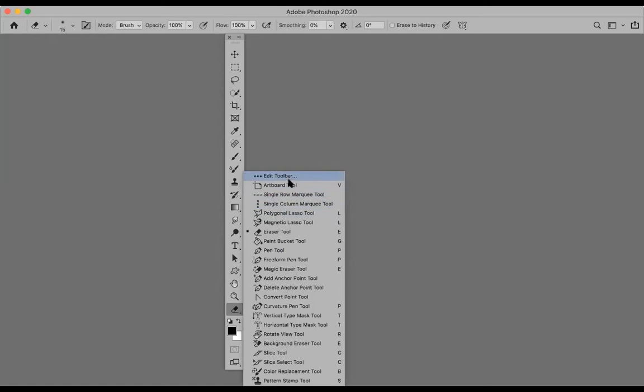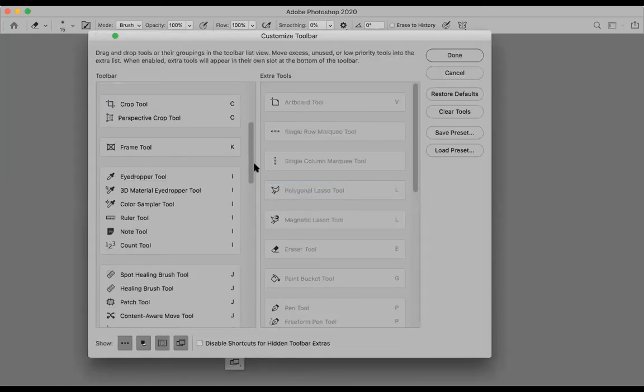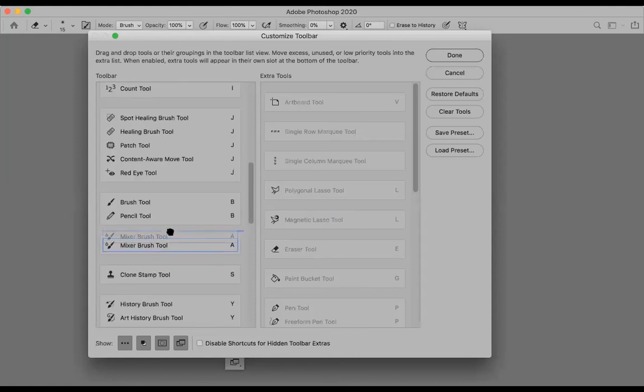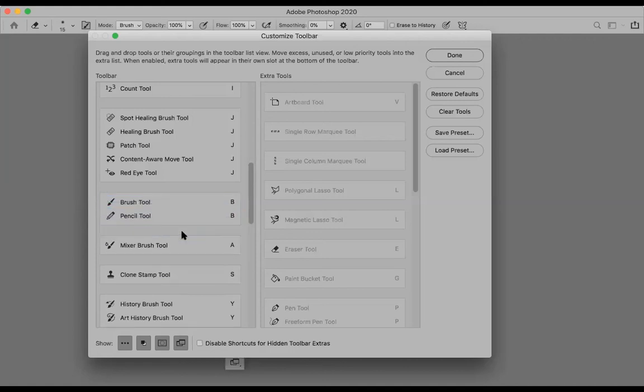I'm going to go up to edit toolbar, go to my brushes. I could have left it up there and it's B, and it stays A. I can also move it when I'm in the edit or customize toolbar. I can also move this up to the top of the brushes so it shows up first. Okay. Good.